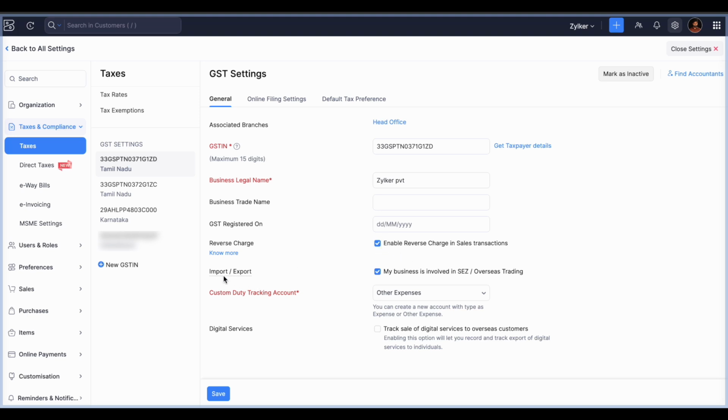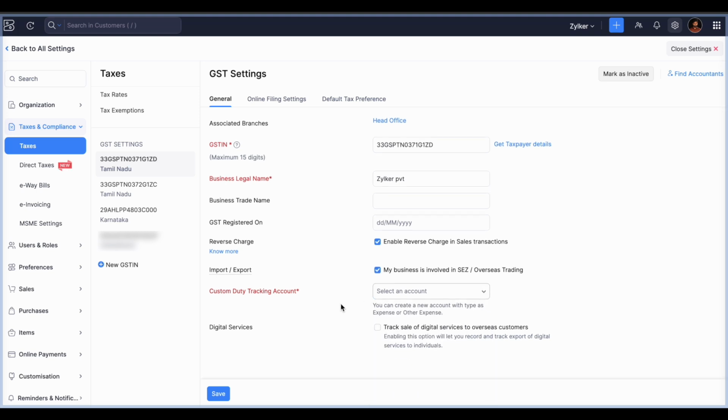And below that, we have the import and export option. If your business is involved in import or export of services or goods for sales or overseas trading, you can enable this preference. Once you enable this preference, down below you can find a drop down to select the account to record all your custom duty tracking. And the last one, digital services. If you are going to provide any digital services for your overseas clients, you can enable this preference to track it.